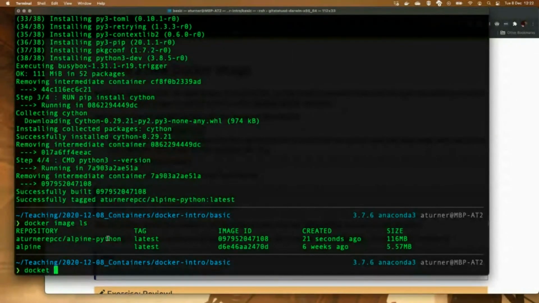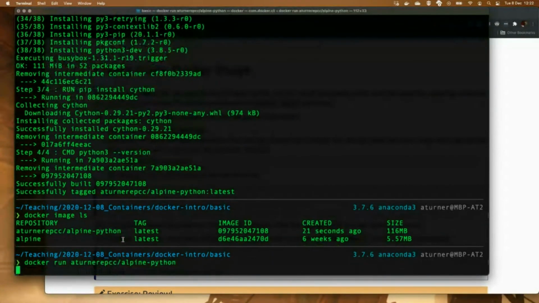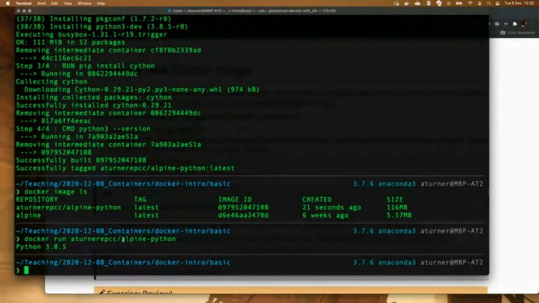So I should finally be able to do docker run, and then the name of this container. Sorry, I'm not very good at picking it up. It'll take a moment to start up, and it prints out the version of Python because the default action was to run python3 --version. Okay, I hope that's reasonably clear.